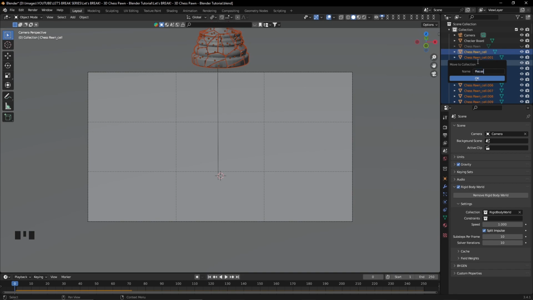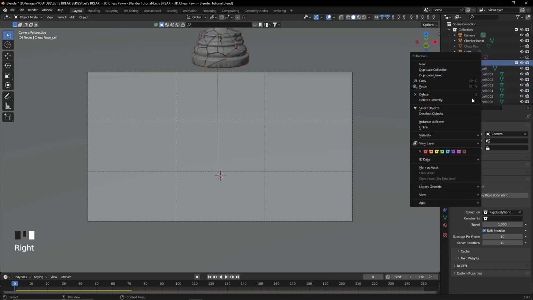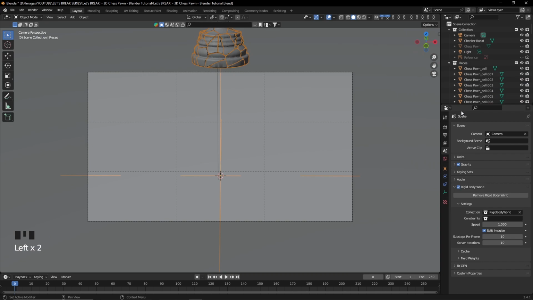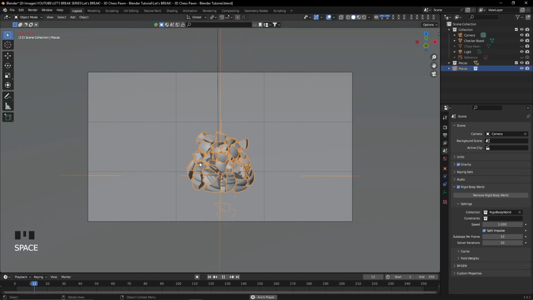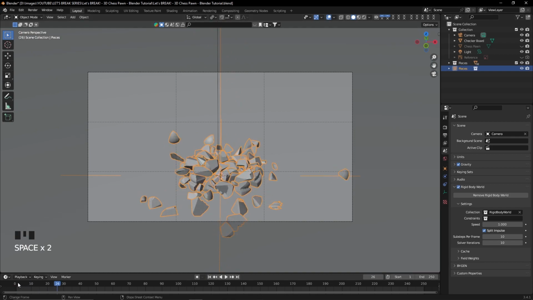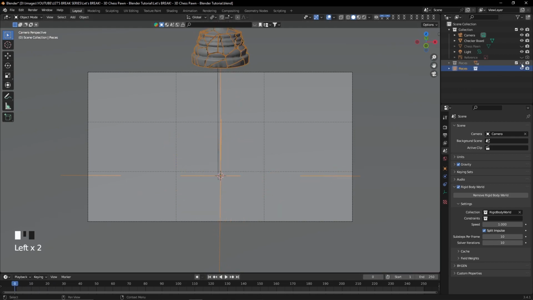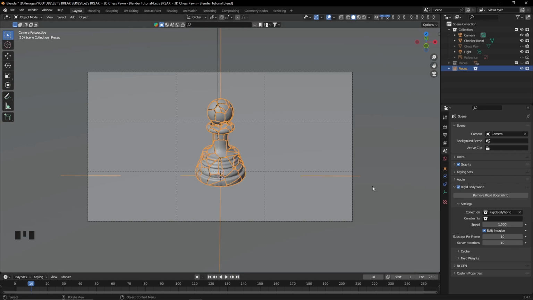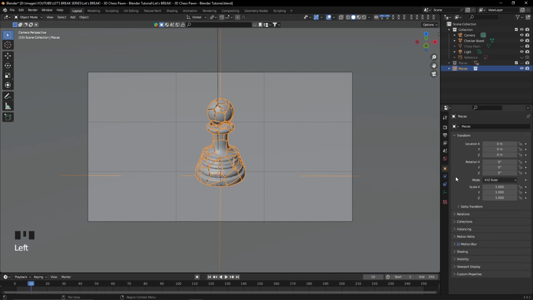Move all the 100 pieces to a new collection called Pieces. Right-click on the collection and press the Instance to Scene button. We need this option because we want to enable and disable the visibility of the pieces and of the original chess pawn so that we can not see the cracks at the beginning of the animation and then make them visible at a certain time in our timeline.